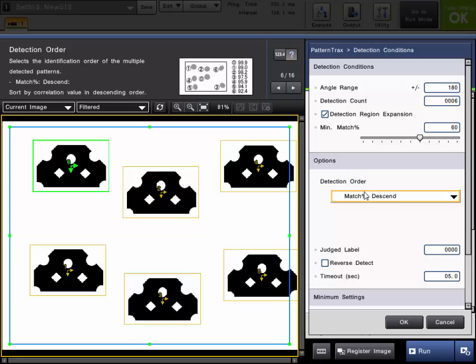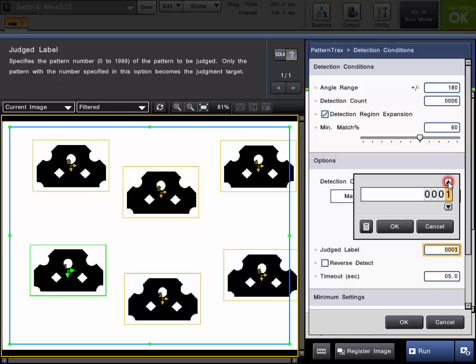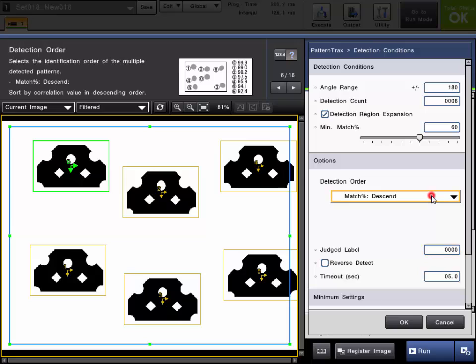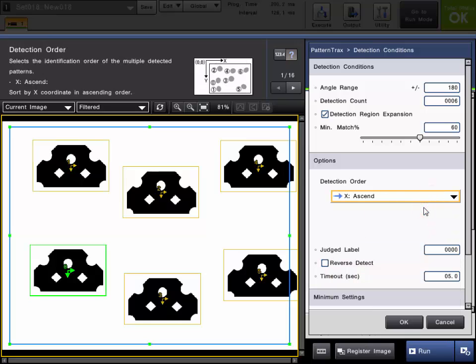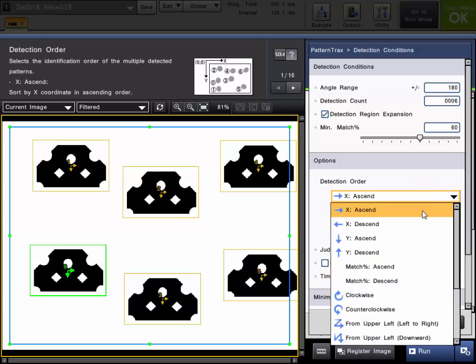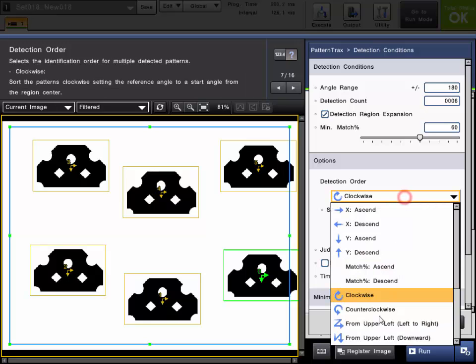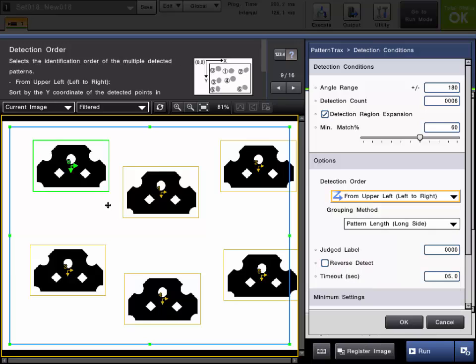You can also look at the detection order here. This just selects the identification order of the patterns. Right now, just by default, it's at the match percentage descending. So the highest match percentage will be the judged label 0, and it will always be in green. But you can go through and choose what you want to be your judged label. You can also choose the order. It can be X position ascending, or something such as clockwise, or even a sort of Z shape like you see here.